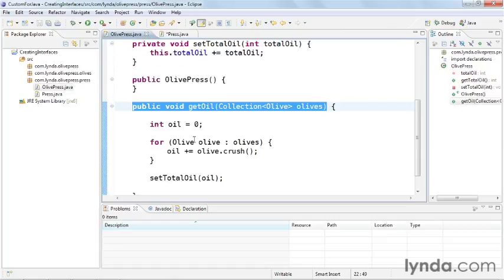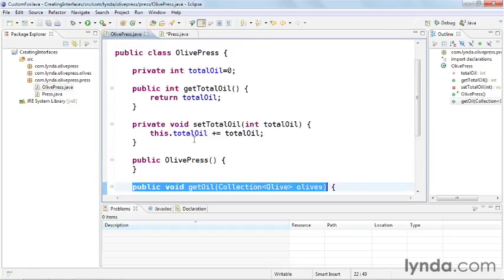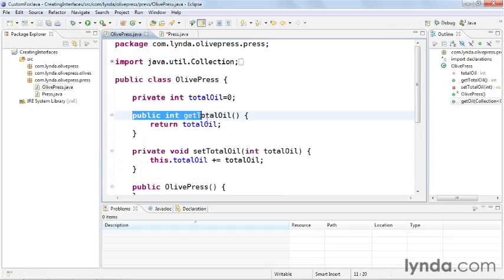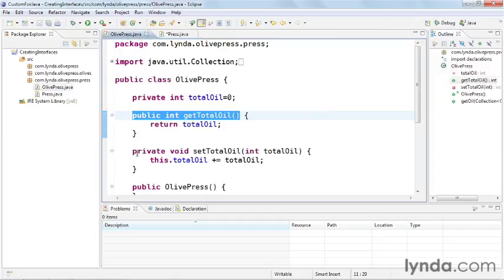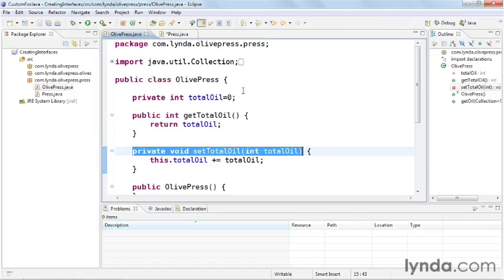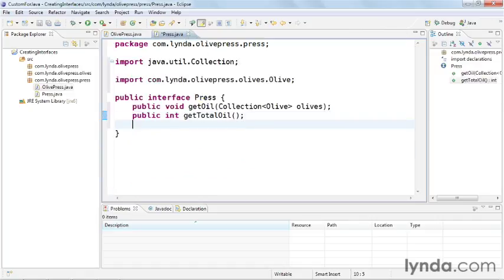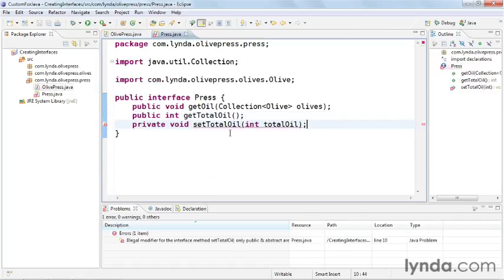I'll go back to OlivePress, and I'll take a couple more methods. I'll take the getTotalOil method, copy and paste it in, add the semicolon. I'll go back to OlivePress again, and I'll take setTotalOil. I'll copy, and I'll paste. Now when I save, I get an error.